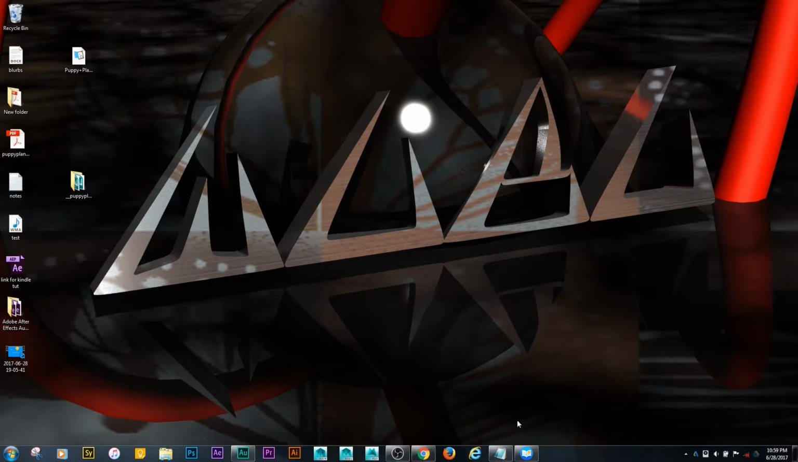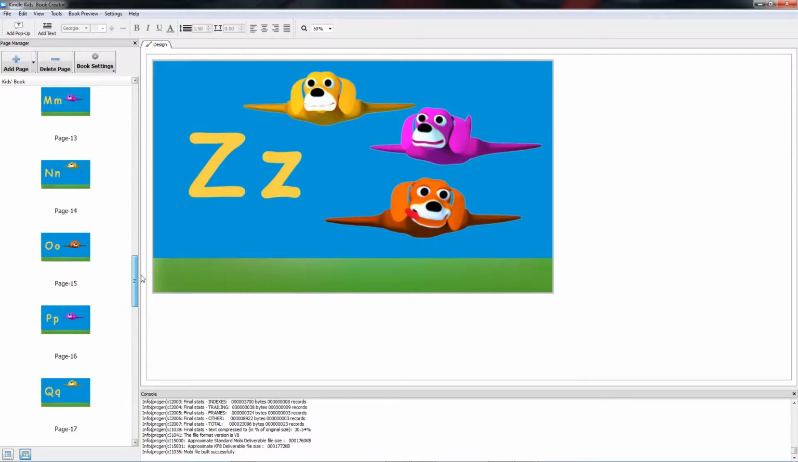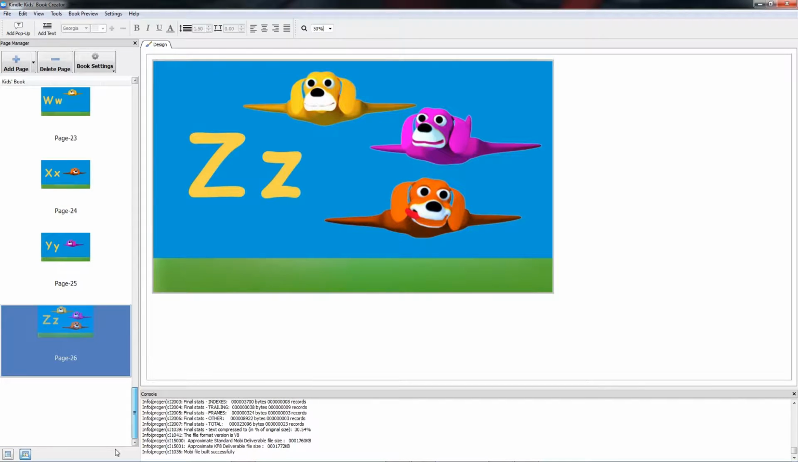Okay, I'm going to show you how I add an Amazon author link to the end of my Kindle book. Hopefully you're already familiar with Kindle Kids Book Creator, which is what I'm using right now. Once you import all of your images or pages, go to whatever page you want the link to be on, and click View so that it adds HTML view.